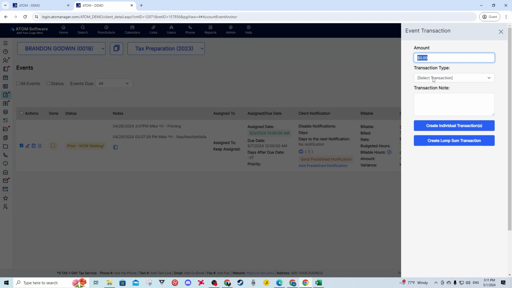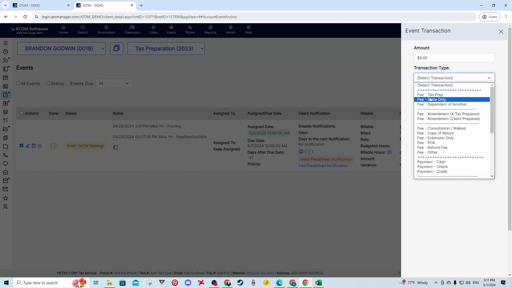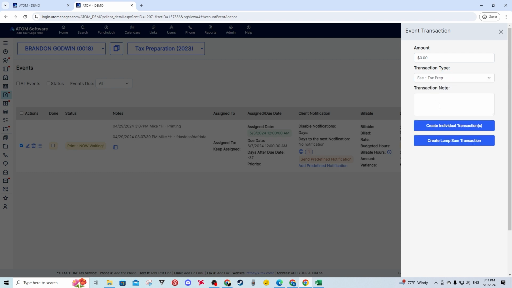And then also you can send this over to the transaction section with a transaction type. So you could set this up as a fee for tax prep with a note, and then you can create that transaction.